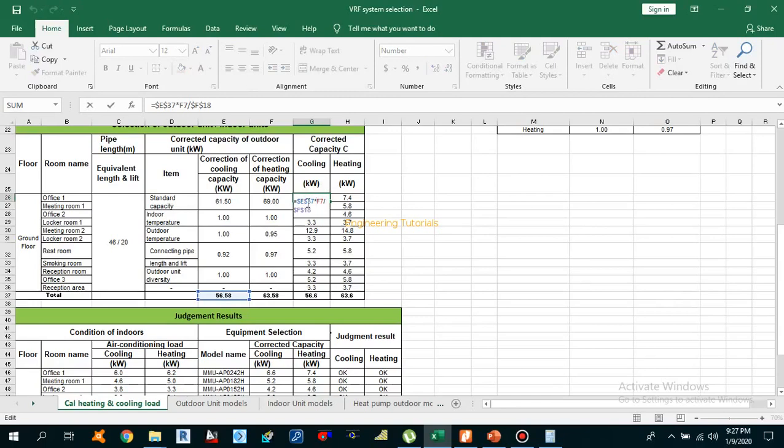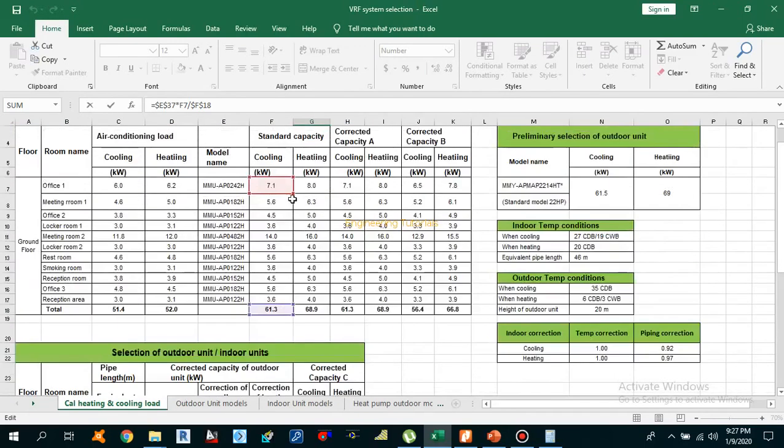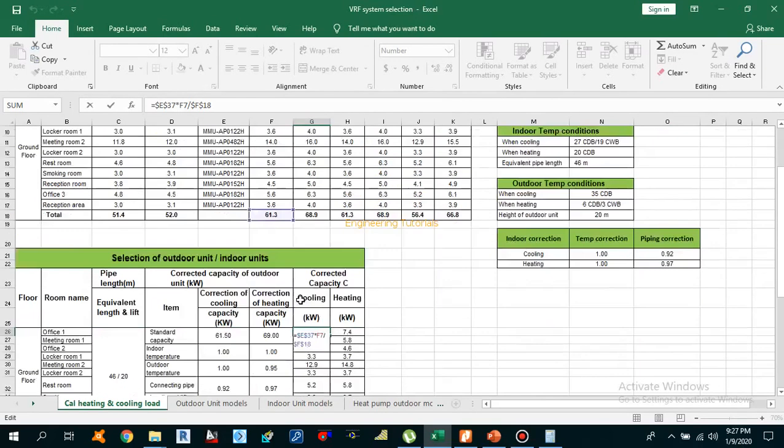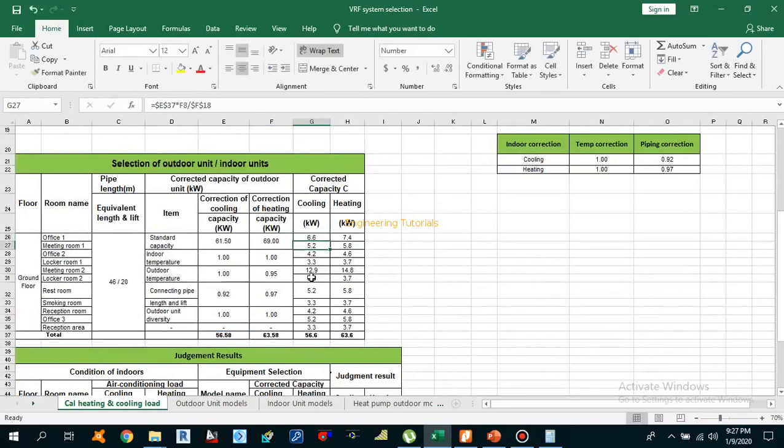Corrected capacity C, as you can see from this formula, for this space is the corrected capacity of the outdoor unit, that is 56.58, into F7, and this F7 divided into the standard capacity of this indoor unit divided by the total standard capacity of all the indoor units. So this is how you can calculate the corrected capacity C of indoor unit for cooling, and for heating in the same way you can calculate. You can see the corrected capacity of this outdoor unit which we have calculated is 63.58 kilowatt. So corrected capacity C for this space for heating is this F37.